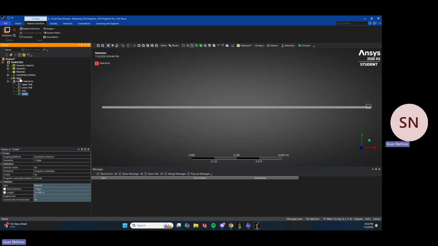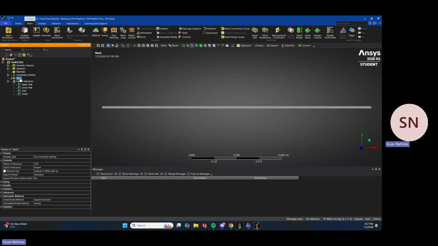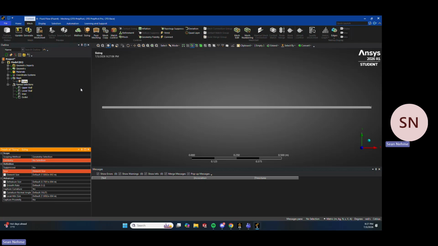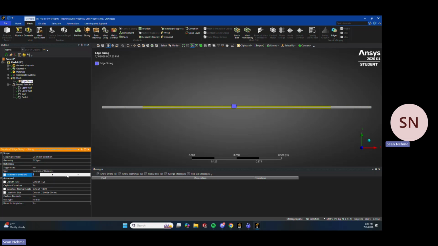So now we get started on meshing. We're gonna click on mesh, insert sizing. And then once you click sizing, we're gonna control click to select multiple. We're gonna select the upper and lower wall, and then click apply to that geometry. So now it's selected the upper and lower wall. And instead of sizing by element size, we can do number of divisions and set that to 2500.